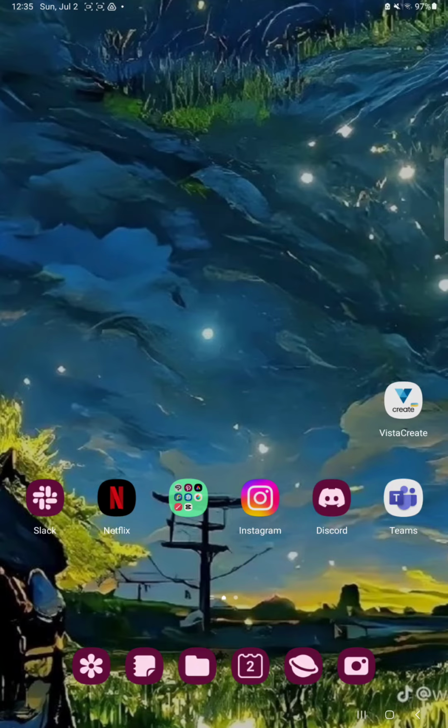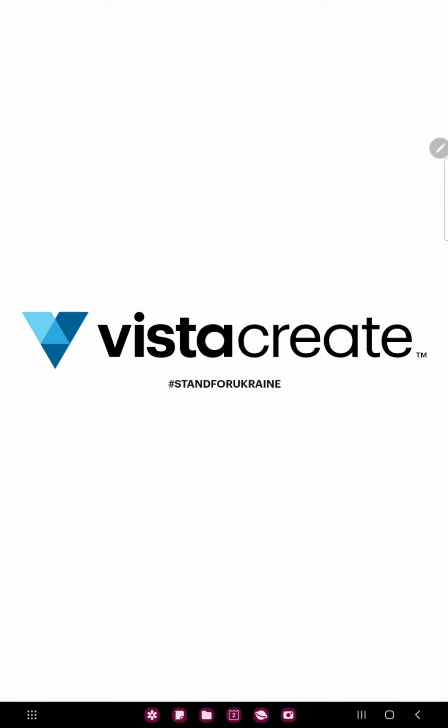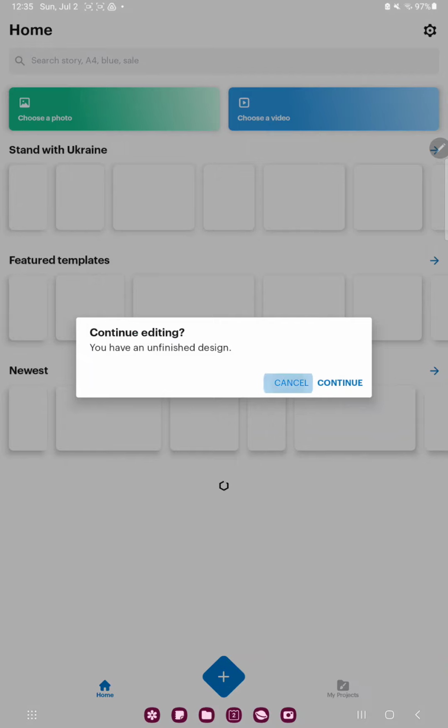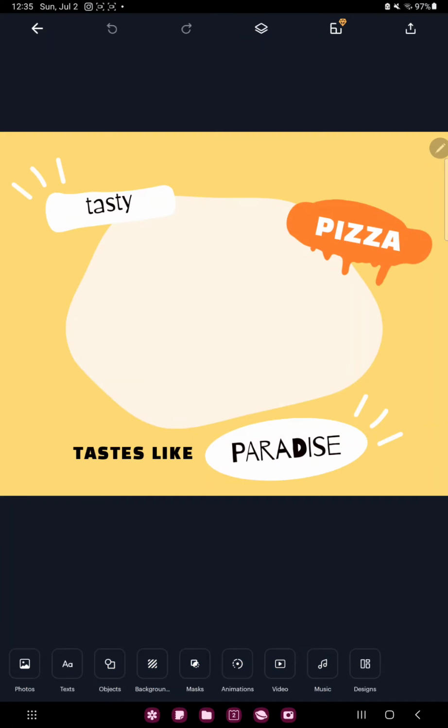First of all, open the application on your device. Tap the plus icon at the bottom of the screen, and in the advertising section you can find the third option, the medium rectangle. Select a template and click the use this template button.